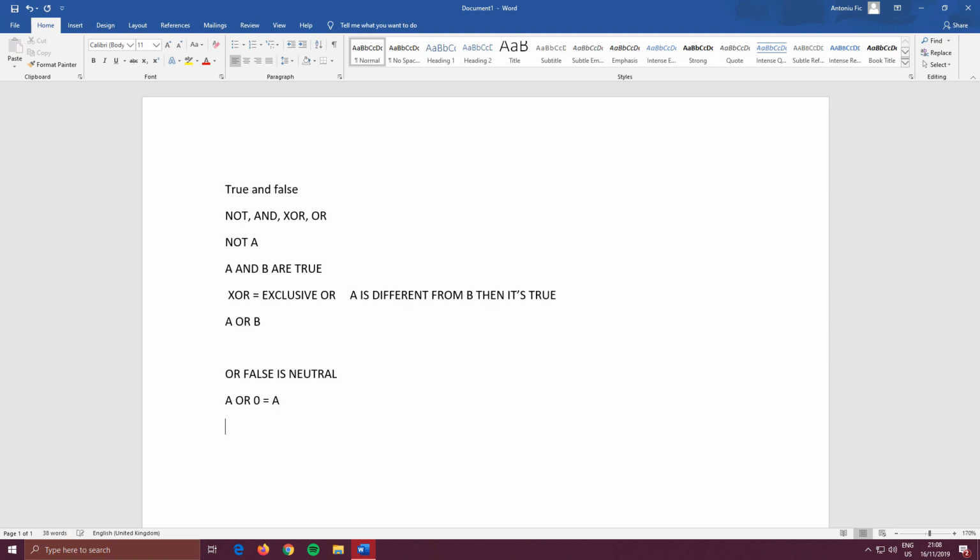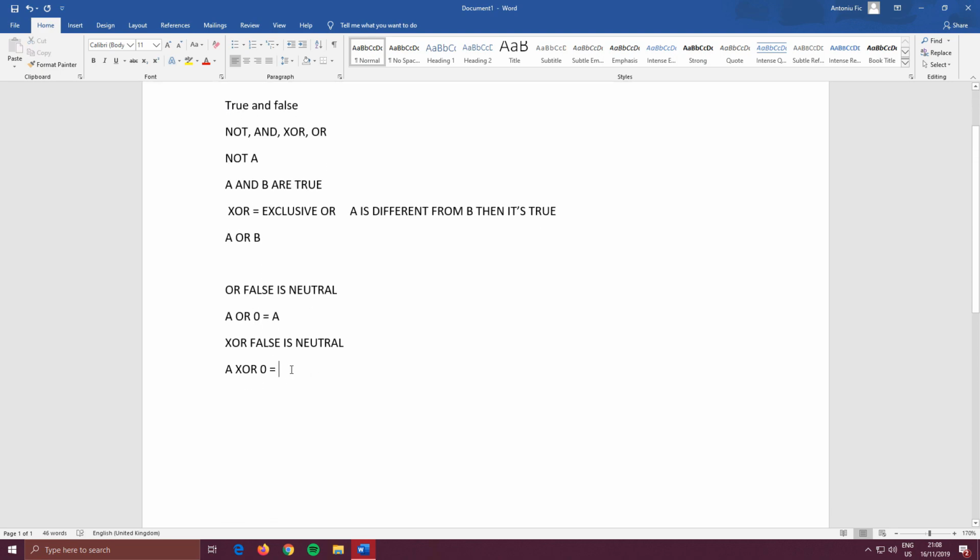So also, for XOR, false is neutral. So A XOR false. For the simplicity of it, we're going to note false with 0 and true with 1. So this is going to make it easier for us to see everything. So false is neutral for XOR, for exclusive OR. So why is that? Because if A is different from 0, the expression is true.